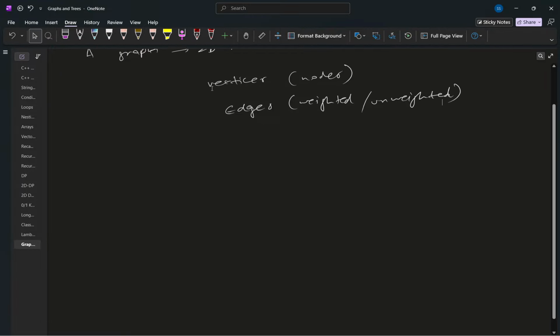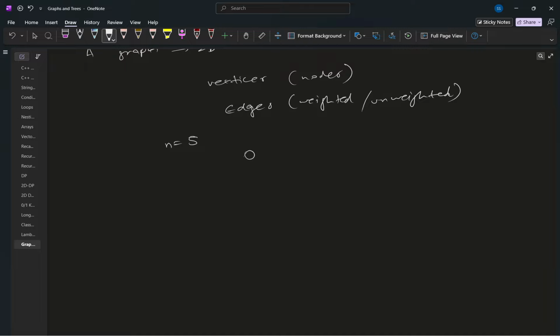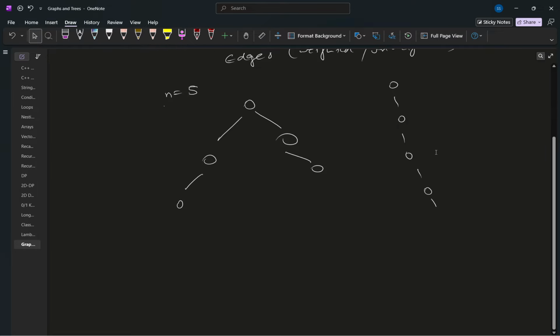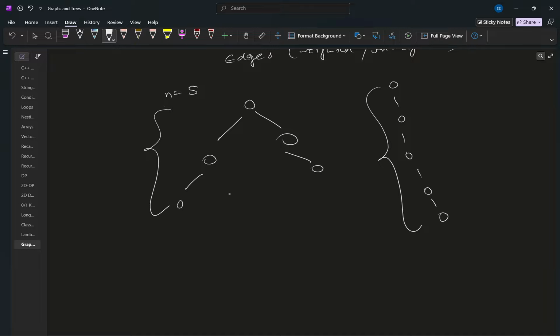By this what I mean is, suppose you have a graph of size 5. It will look something like this. This is the most basic graph you can make. This is the graph of 5. Or you can make a single line graph. This is the most basic way to represent a graph. Or you can represent the graph like this, or even something like this. This is of n equals 5.